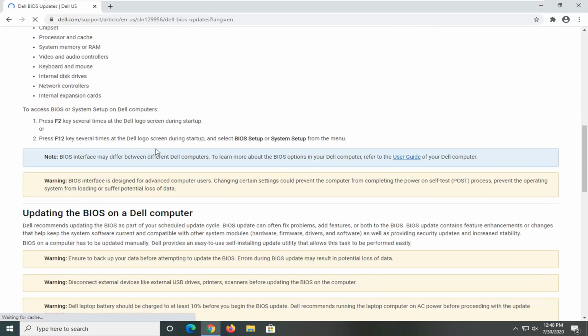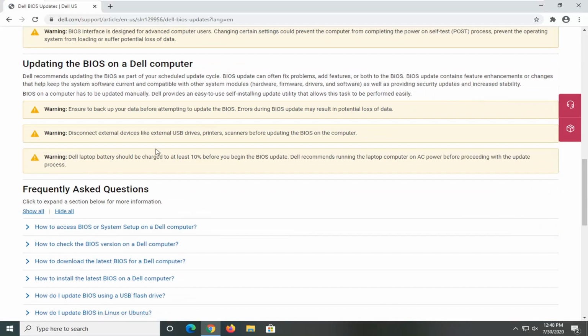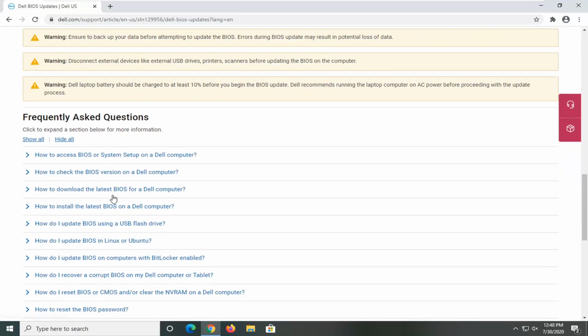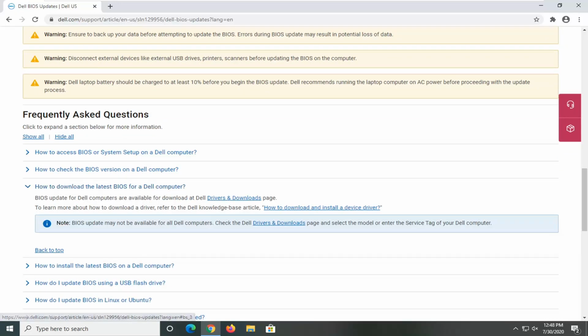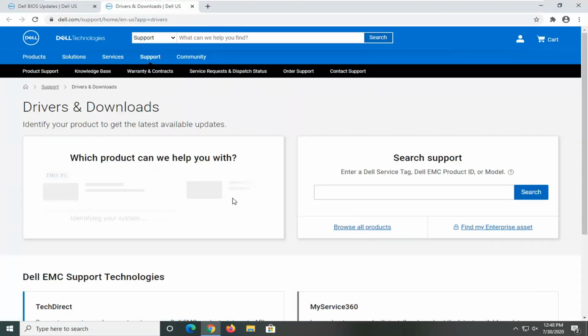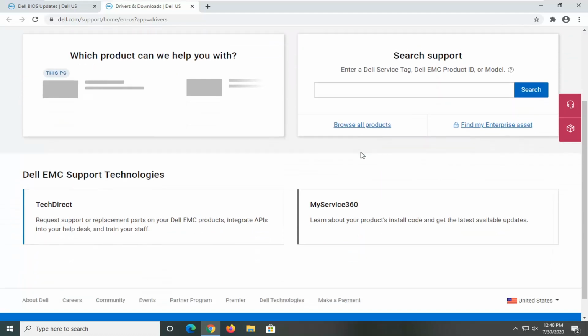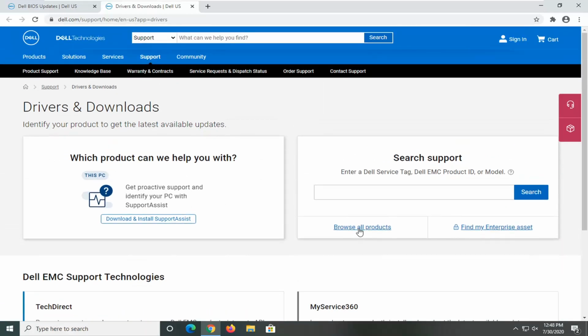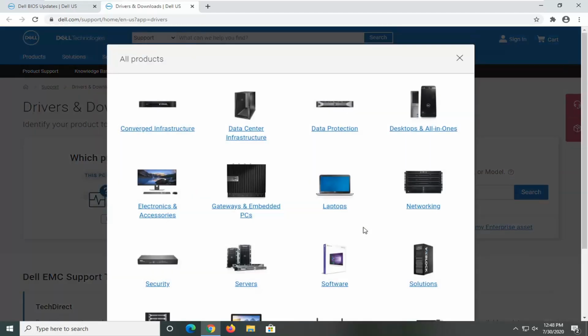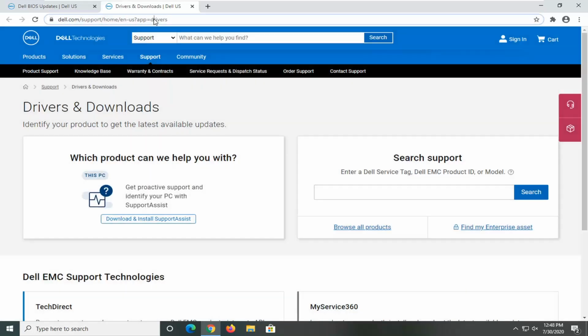And basically, guys, if you wanted to go ahead and update it, here's an option that says how to download the latest BIOS for a Dell computer. You can go ahead and select that. It says they're available on the drivers and downloads page, so you go ahead and select that. And you would go ahead and enter in your Dell service tag if you had one readily available. Otherwise, you could also go ahead and just select the support assistant tool that should be able to help identify this right off the bat. So you could also select browse all products too if you want to go ahead and just narrow it down. So just giving you guys another option there.